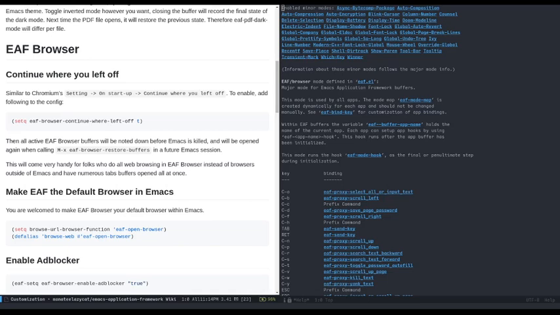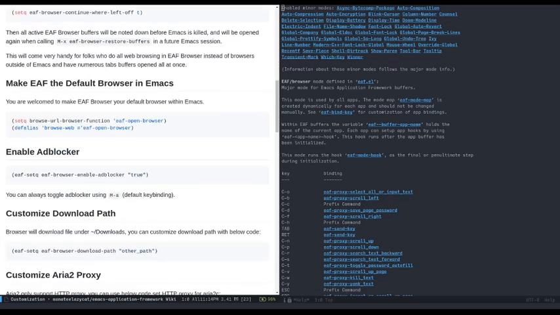you can make the EAF browser continue where you left off, similar to the Chromium setting. And you can make EAF the default browser in Emacs by aliasing browse-web to eaf-open-browser, or set the browse-url-browser-function to eaf-open-browser. There are just some tricks. And there is also an experimental ad blocker currently in place. So therefore it can block some elements, but not all. So we really encourage people to help us test it out and add more conditions in.